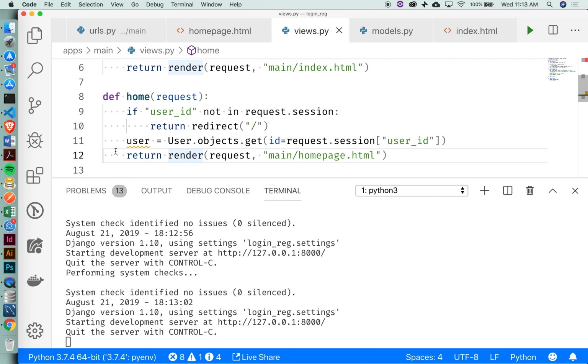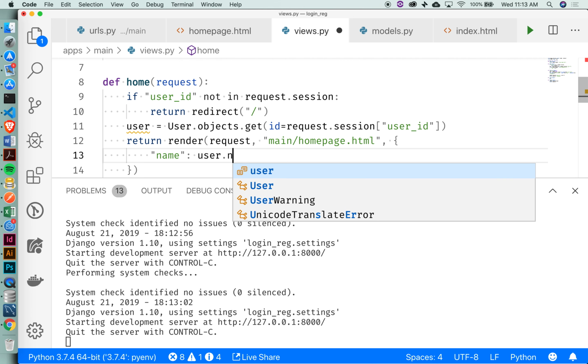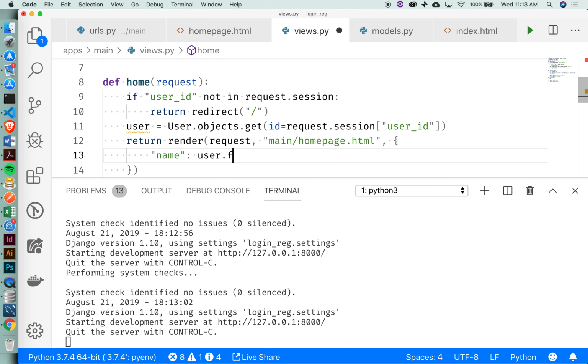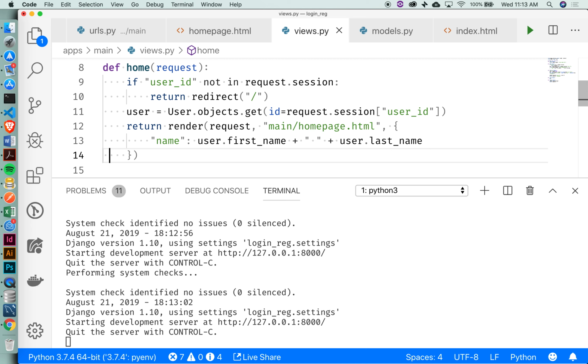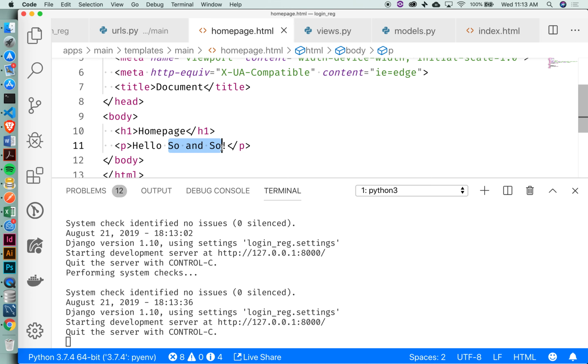Context, yeah. So maybe we'll create this little context dictionary, and then we'll say name is going to be user.first_name, because these are split up. And then let's just add a little space in there, and then user.last_name. Now that we have that, we should be able to add this to the home page. If this ever gets rendered, we should know that person's name because they are in session, they are logged in, right? So instead of hello so-and-so, let's put their actual name.